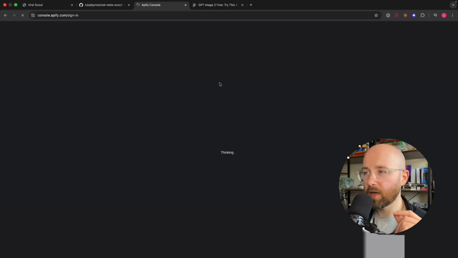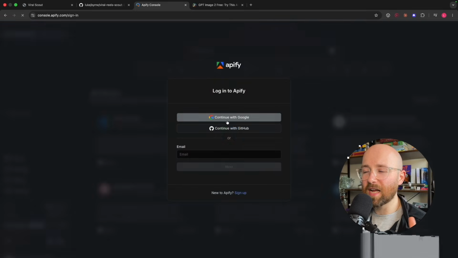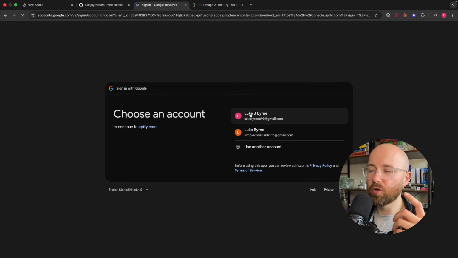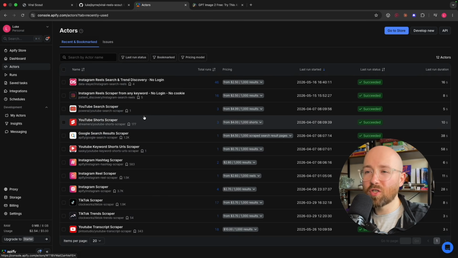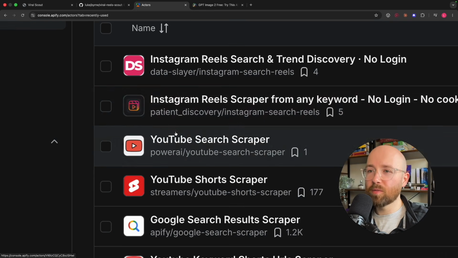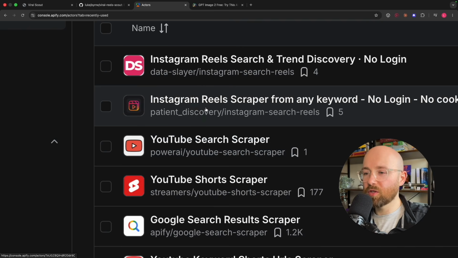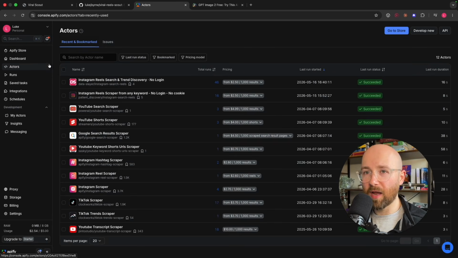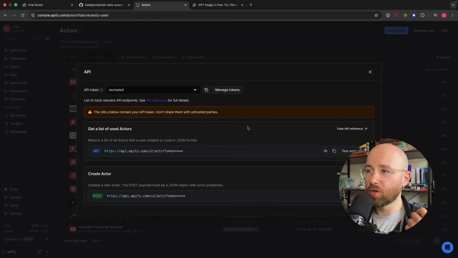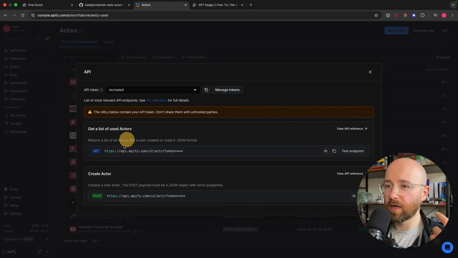Go to login. For context, Apify, it's like a single place where you can get a bunch of what they call actors, basically little functions that do things like YouTube search scraper, Instagram Reels scraper, YouTube Shorts, Google search results, etc. They're all on Apify. Now, to get your API key, if you go up here to API, and then here now you can copy your token. All you have to do is copy it here, or you can come and copy like here, get a list of actors, etc.